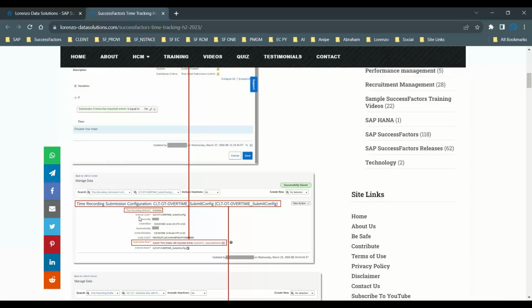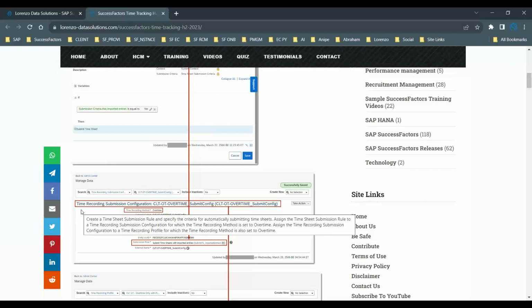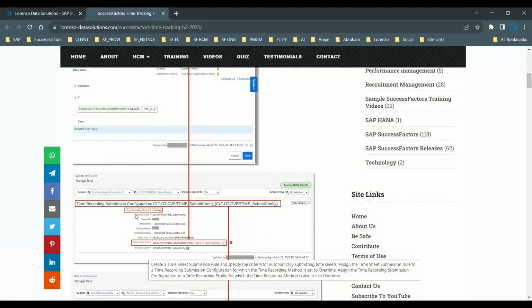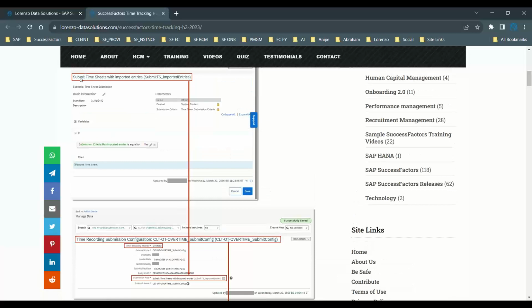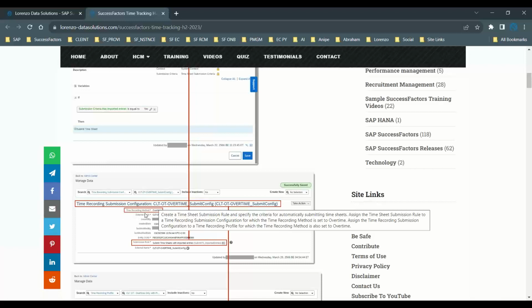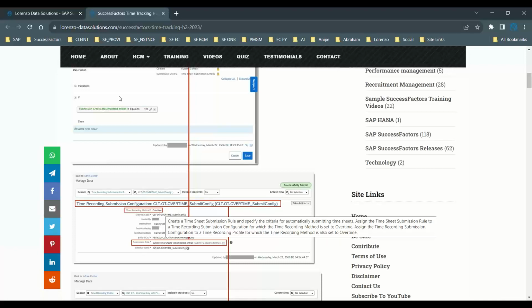The second thing is, in managed data, there is one generic object, the time recording submission configuration. When you configure the time recording submission configuration, remember the time recording method should be overtime. In this particular object, you can see there is a field called submission rule. Can you see it? The rule that was created should be assigned in the time recording submission configuration, with the time recording method as overtime, as the submission rule created above.